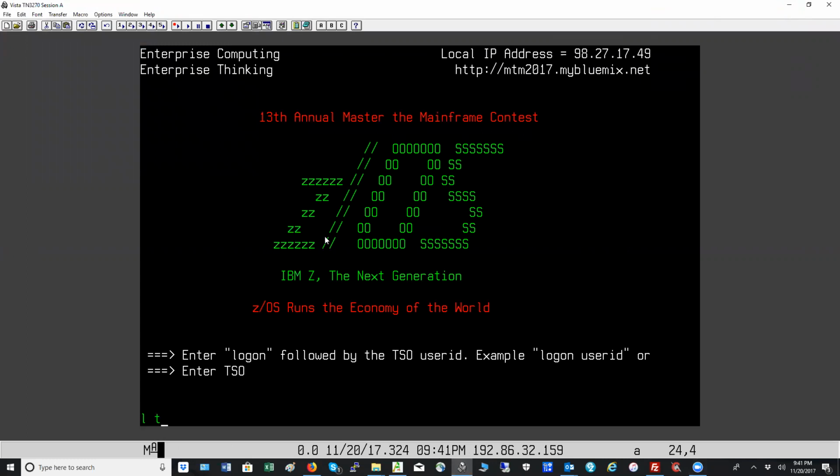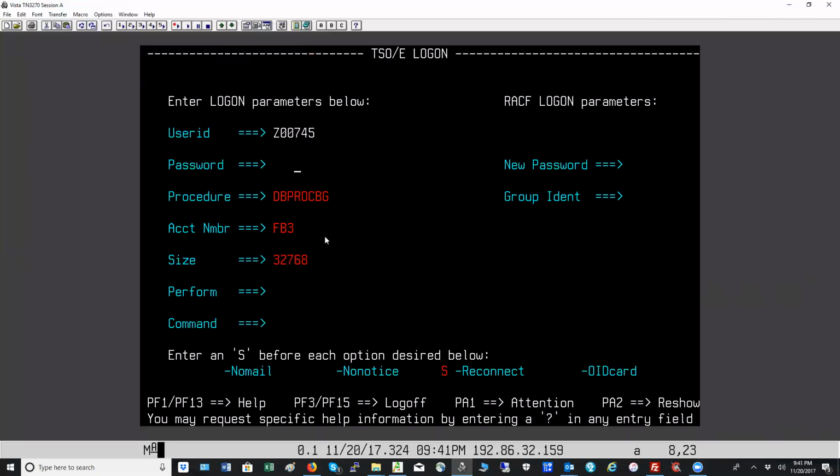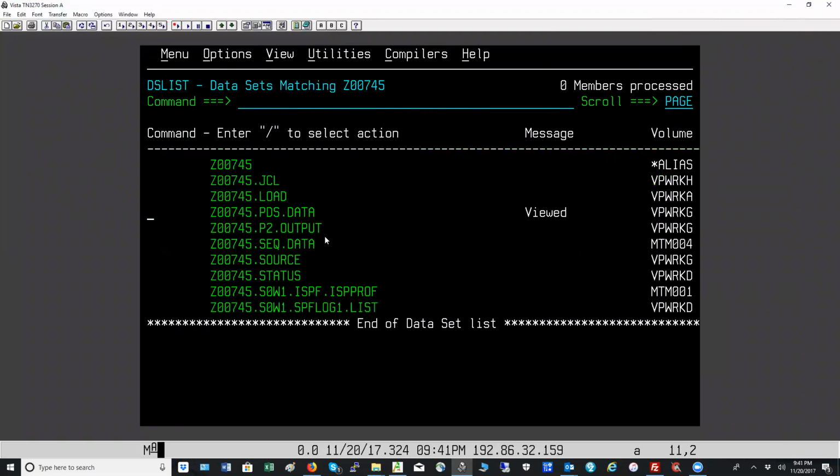So I'm going to show you how to recover one or more data sets if you need to. So we log onto the system. This is the third time I've done it, so I'm going to pay a little closer attention this time. First thing I'm going to do is delete the data set that I'm going to copy back over.